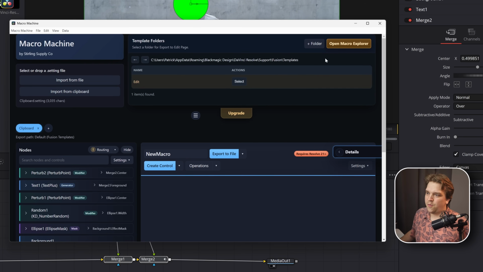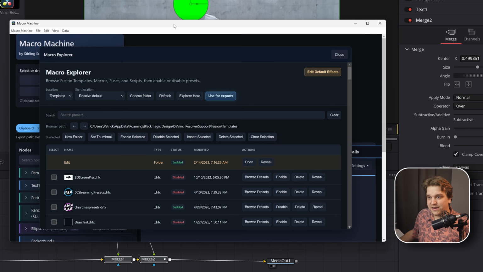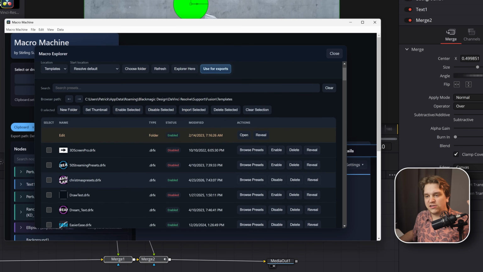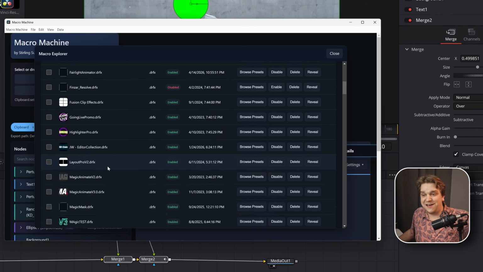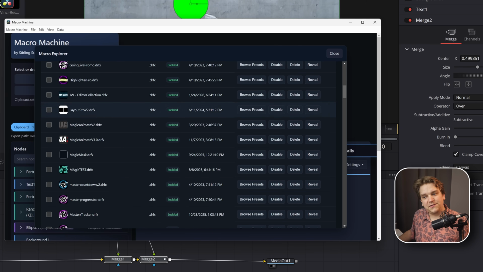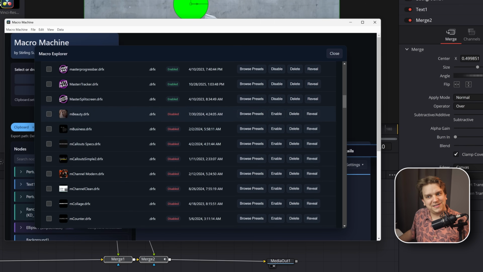But next to that, we have this mini macro explorer area. This specific UI is really helpful when we talk about exporting, so we will talk about that when we talk about exporting, but we have a full macro explorer we can click to open up here, and things start getting exciting quick because this loads right into the directory where any installed DRFX packs are located. So I can scroll and see all these DRFX packs that I have previously loaded into Resolve. And you can see lots of them are enabled, lots of them are disabled.